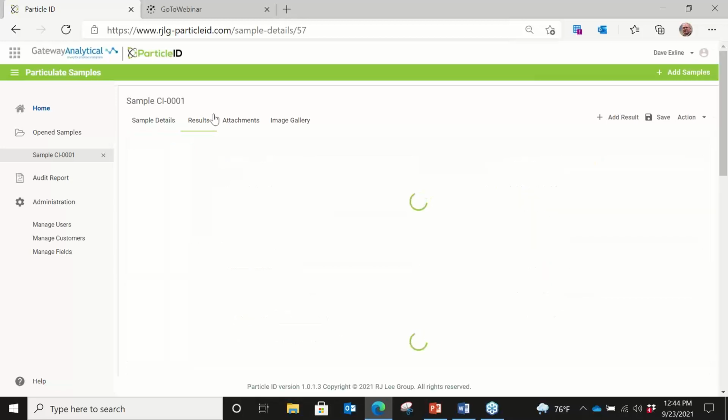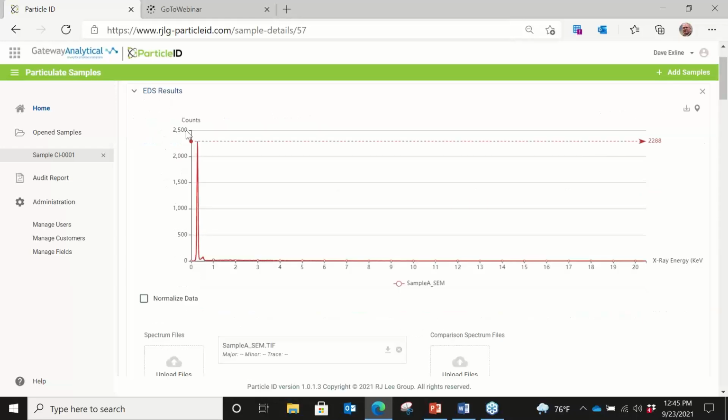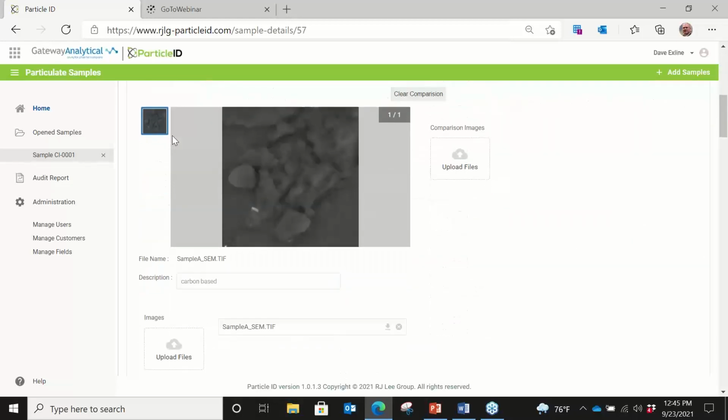And then on the results section, we have the ability to look at the analytical data that's related to that particle. So for this particular particle, here is an EDS result, just showing carbon as a carbon-based material. We have the ability to normalize or unnormalize the data if we have multiple spectra to look at.